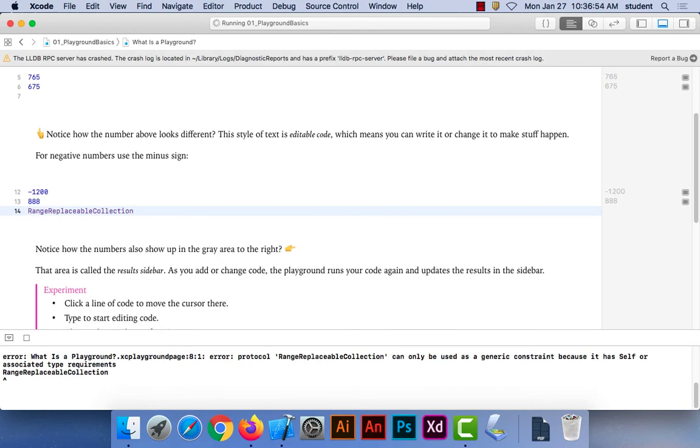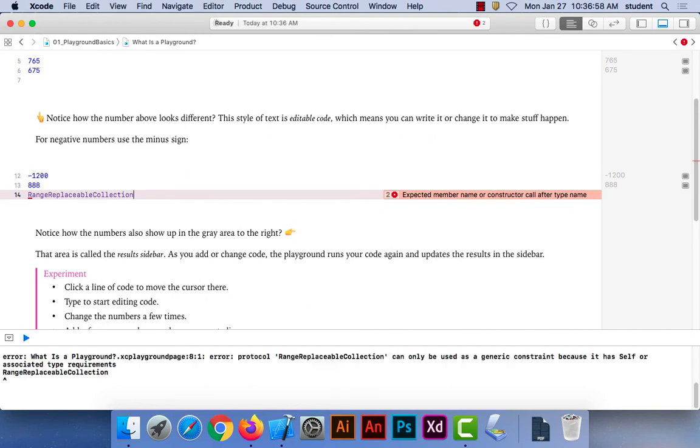Uh-oh, what happened there? It didn't know what I did. You'll come up with an error. Look, expected number or constructor. I just put in a word. It didn't know what that word was. It didn't know if it was a string or what you were doing. You might have to define more than just numbers, is what I'm trying to say.